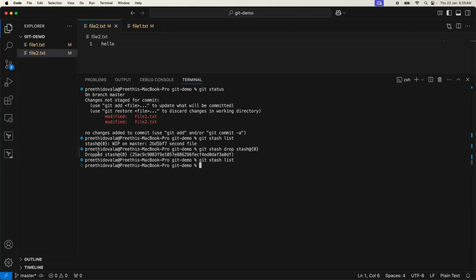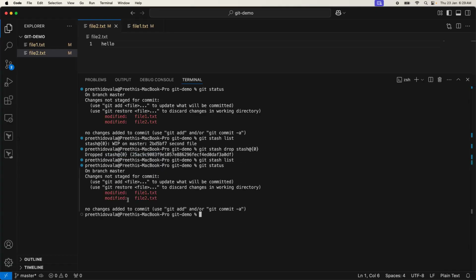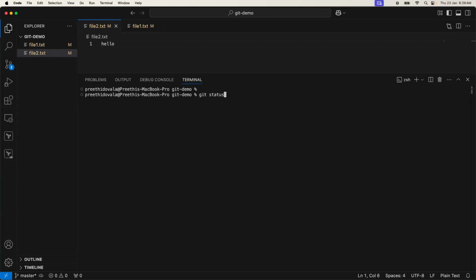You can see here, drop has removed it. This is how you remove it, clean up from temporary shells. But anyhow, I have all the changes here, right? So that's about stash pop and stash apply.